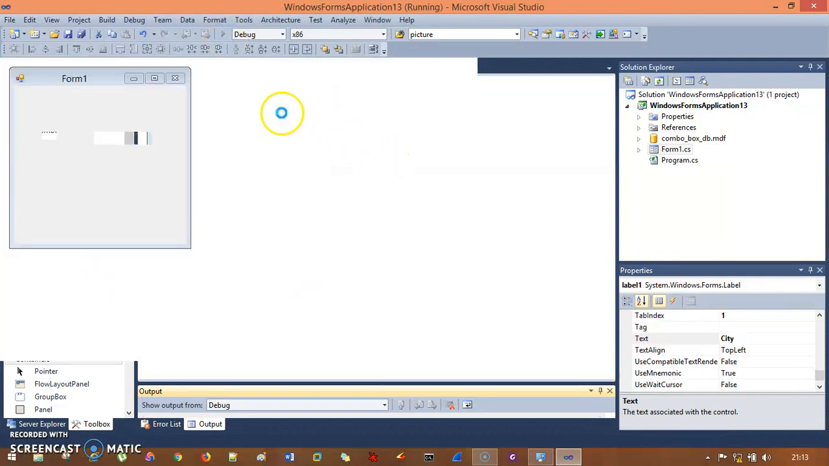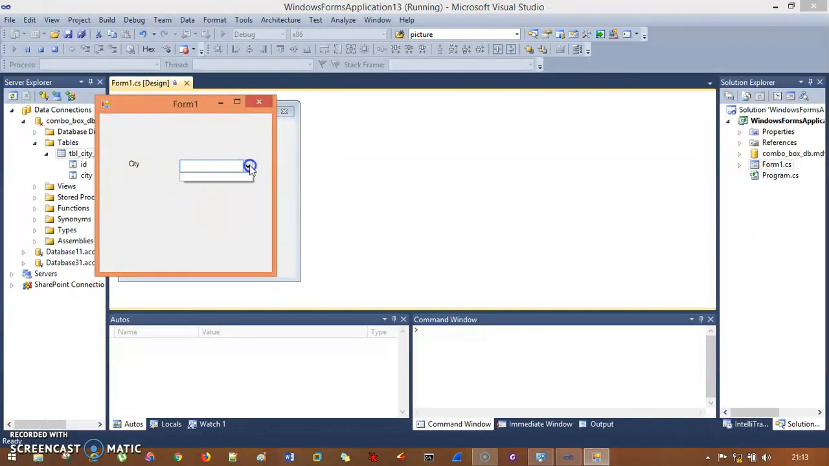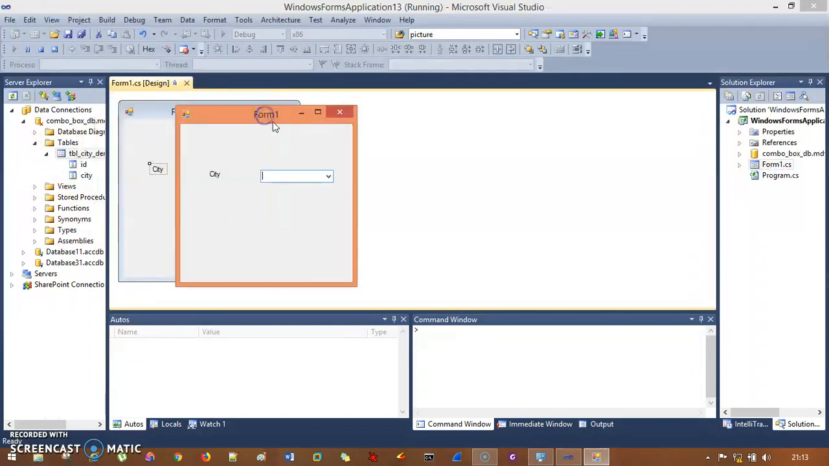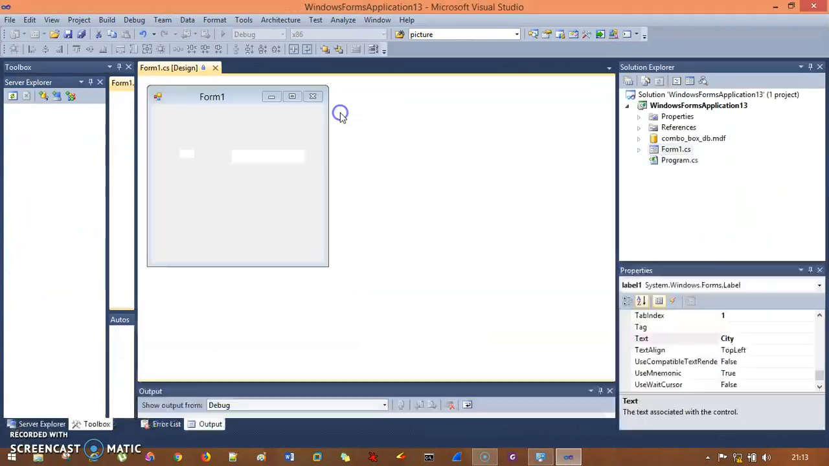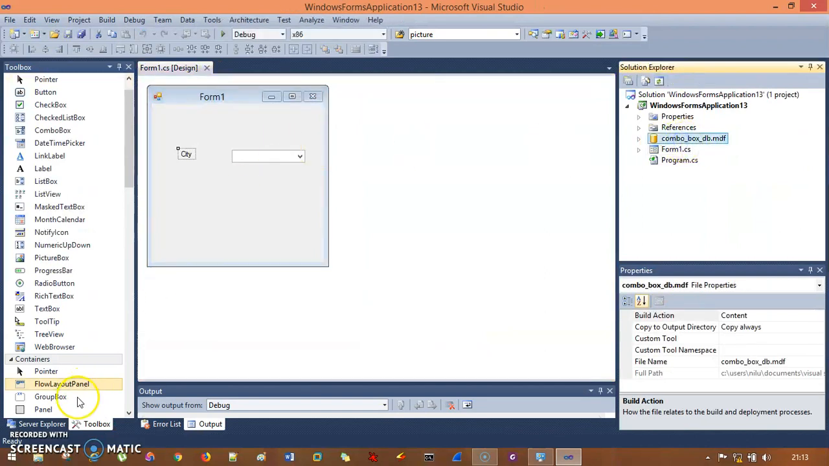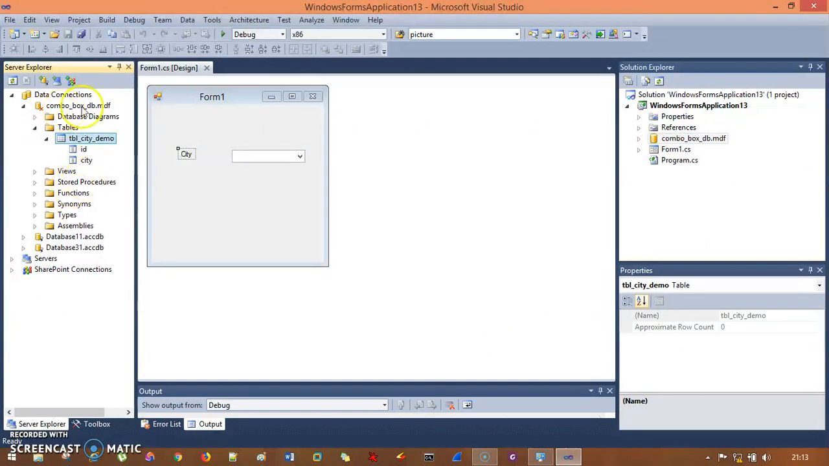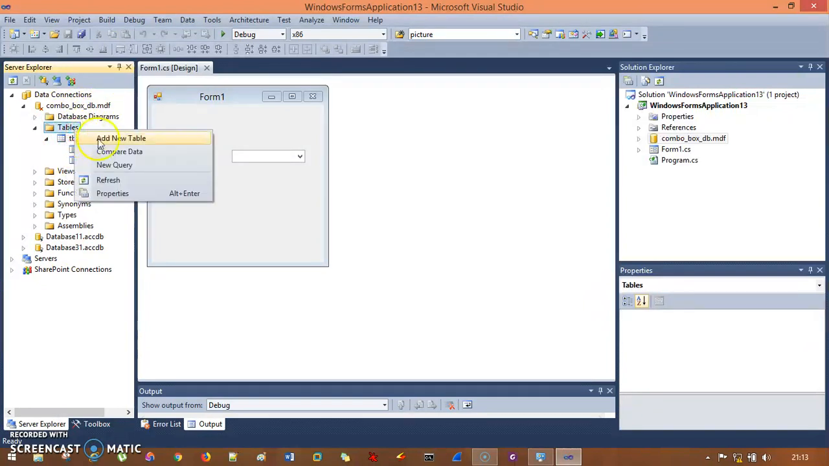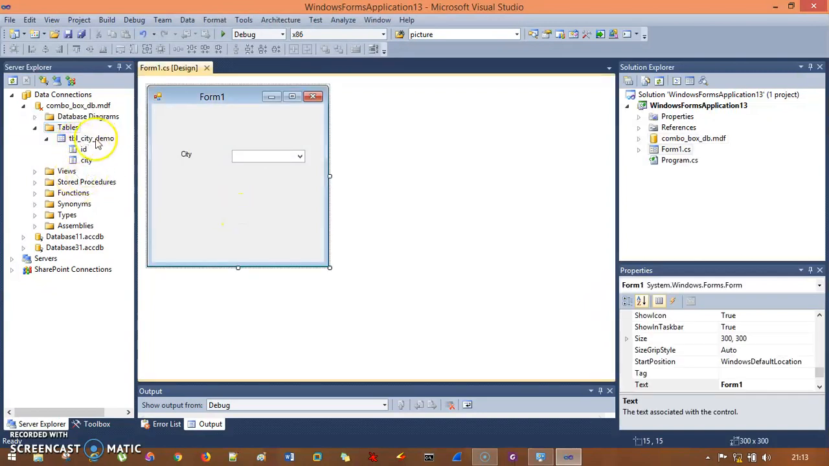So when you run this, you see this is your combo box. So it will load up this city from the database or from the data table, and when we create some event, on that particular event, this combo box has to be filled with data coming from this database. Okay, so for the data, I had created one database, and this is my database here, Combobox db.mdf. Inside that, I have tables. I'll right click on that and I'll add a new table, and that table name is tbl city demo.